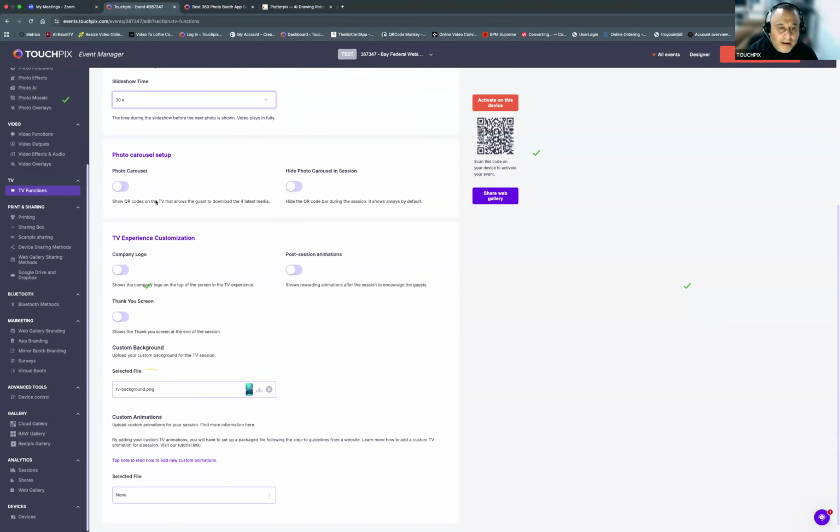As we scroll down, we're going to go into the photo carousel. The photo carousel section is for people that like the little thumbnails at the bottom of the screen, where it's the thumbnail and typically a QR code pops up so people can download the videos. I use this on occasion. It really depends on your workflow. If you like how that looks, activate the carousel, or you can leave it inactive.